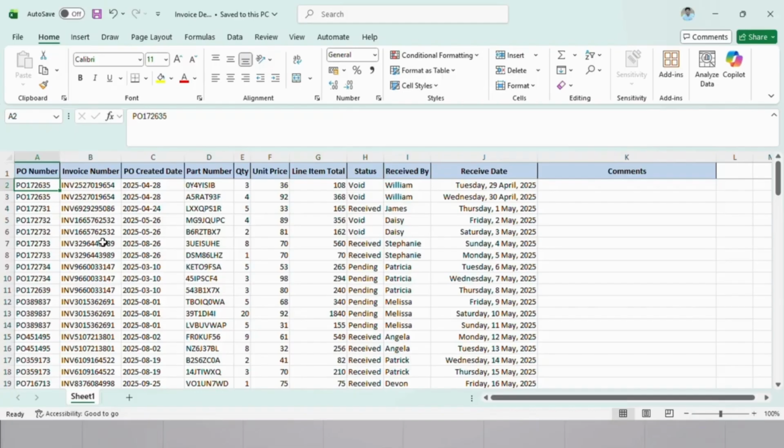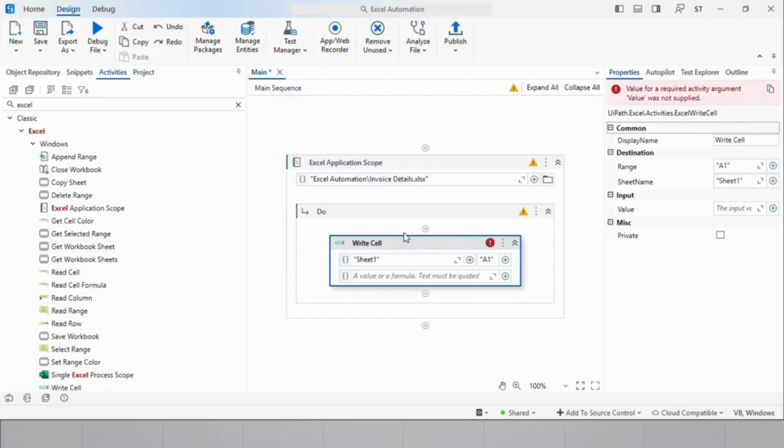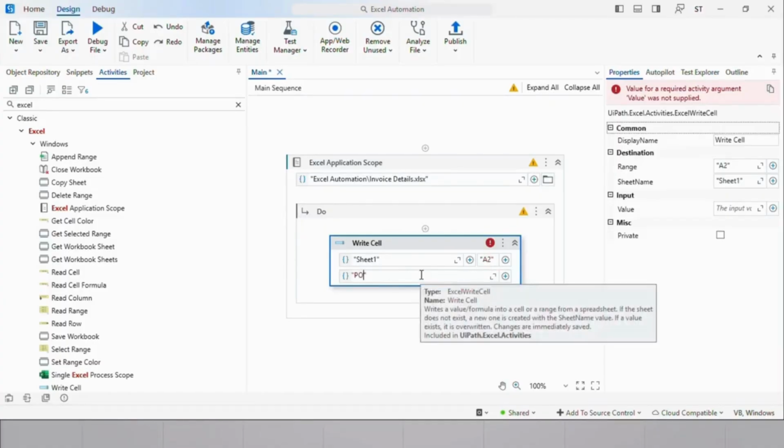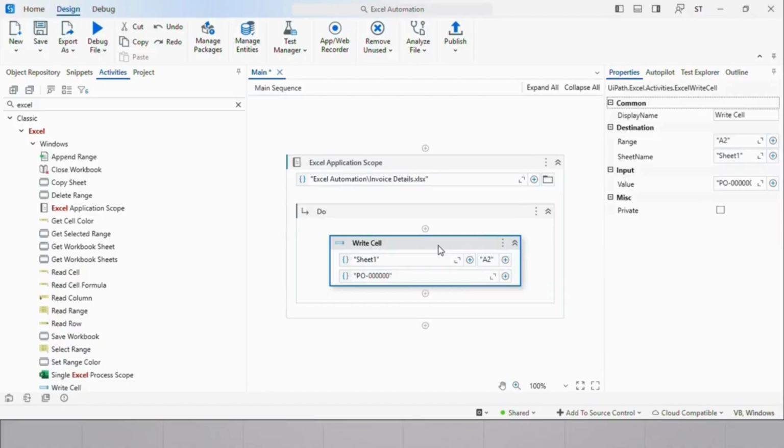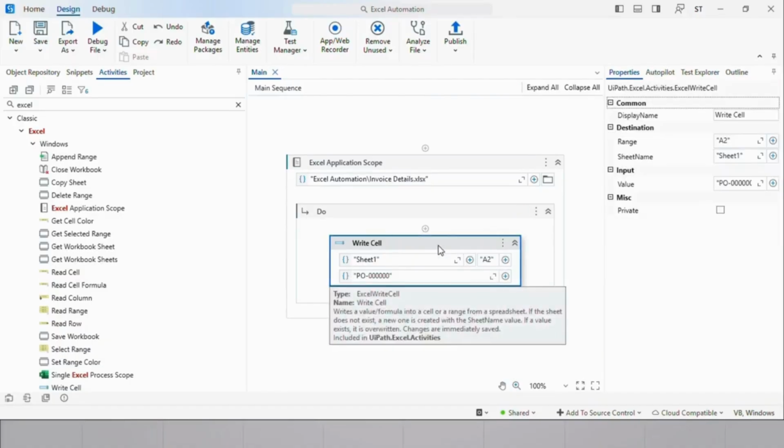So let's go back to the UiPath Studio. For the write cell activity, we need to mention the sheet name in which you want to update the cell information, and then we need to mention the range. So in this scenario, the range would be A2, and then we need to mention the value. So here I am going to mention the value as PO-00000. So let's save the process and run and verify the output.